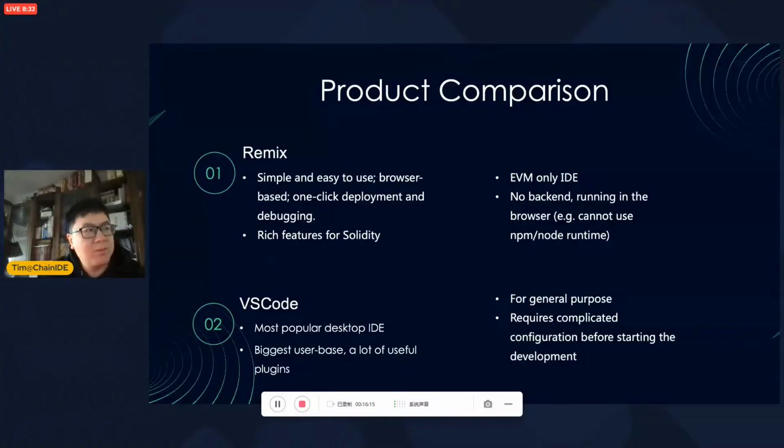And the other platform is more hardcore, which is VS Code, right? Of course it's the most popular desktop IDE in the free IDE domain. In the paid IDE domain, there are a lot of competitors, and it has the biggest user base and a lot of useful plugins.